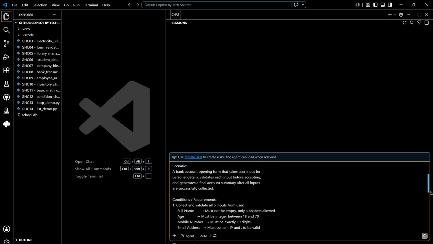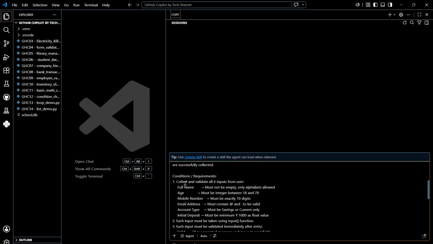Now for that requirement, we will simply write a few conditions, right? So my first condition says collect and validate all 6 inputs from the user, like full name, age, mobile number, right? And also there are some validation conditions, like full name must not be empty and only alphabets allowed. In case of age, it must be an integer between 18 to 70. In case of mobile number, it must be exactly 10 digits. In case of email address, there should be @ and dot to be valid.